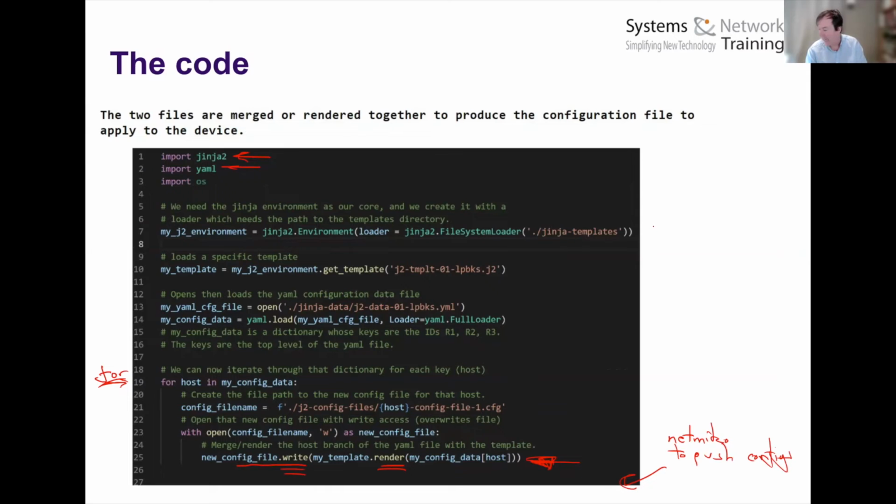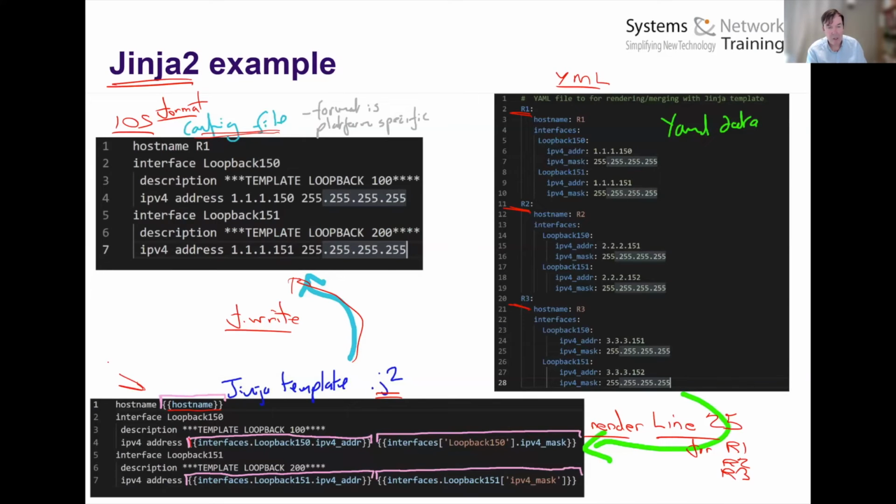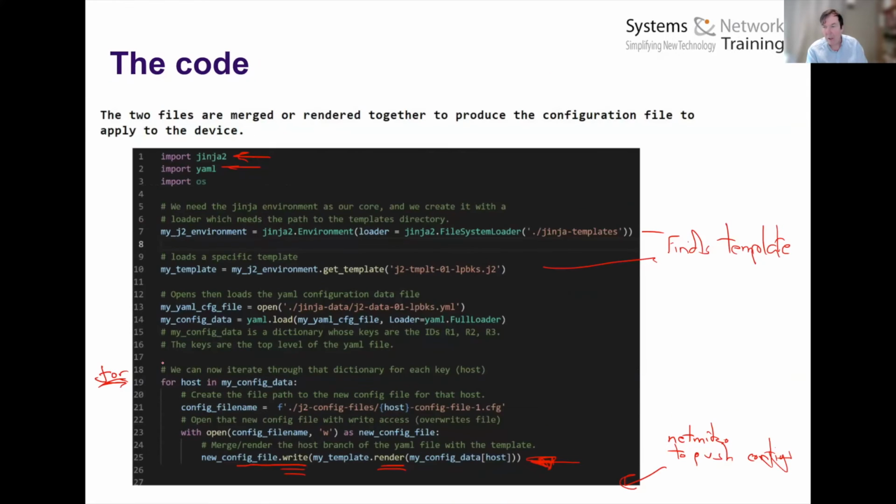Anyway, what we're doing here is effectively lines 7 and 10. Line 7 and line 10 find the template. That's all those lines are doing. That's this template here. What I then do is this line here, 13 and 14, are getting the YAML file, and it puts it in a dictionary as well.